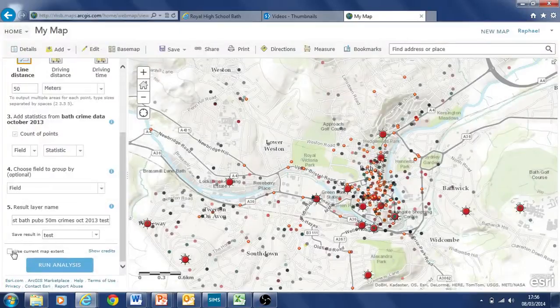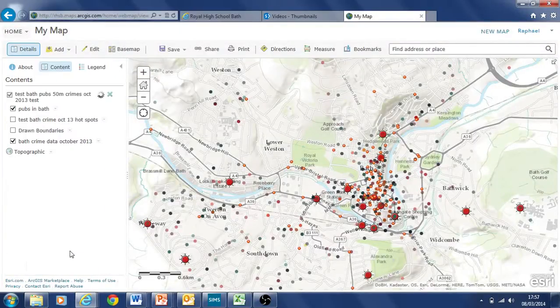So I'll just use current map extent just to show the difference it has and run analysis. This is where I might keep my fingers crossed and hope that their servers are all working and fine, and it does its analysis here, it's whirling through.